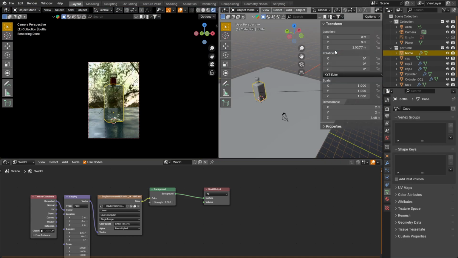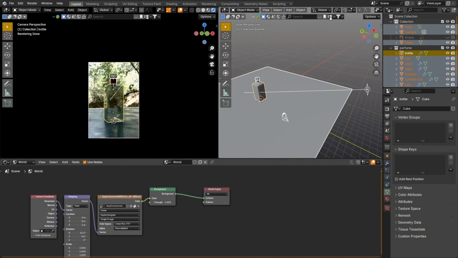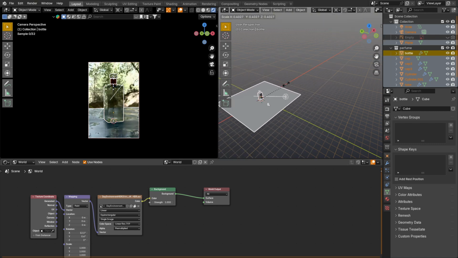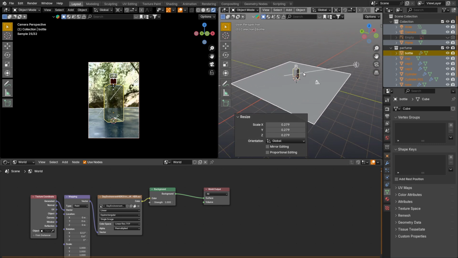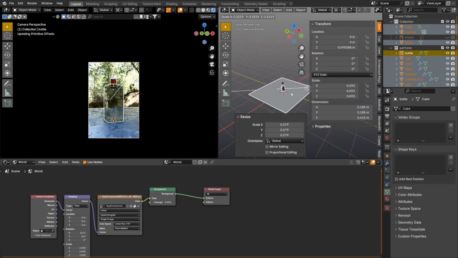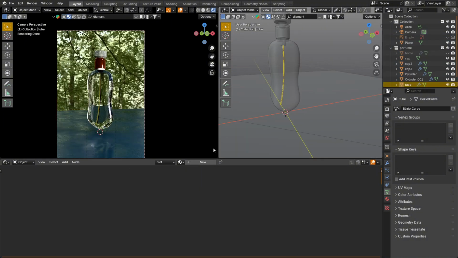The fact is that our bottle is 4.5 m high, and in this case physics and lighting will not work correctly. Therefore we need to place the 3D cursor in the center of the scene, set transform pivot point to 3D cursor. Now press A to select all objects and reduce them to the size when the bottle is 25 centimeters. This is already more like the truth. Then we return the transform pivot point to individual origins.